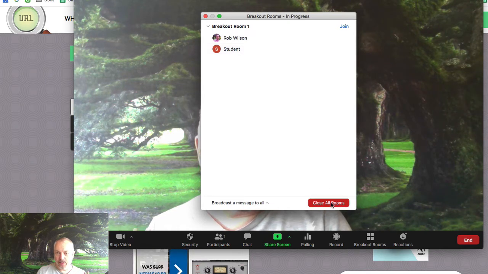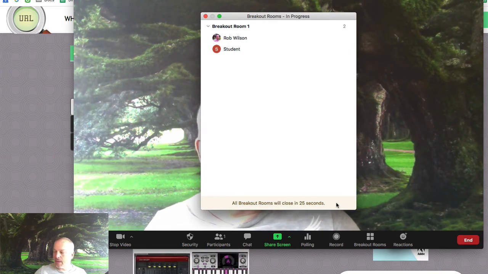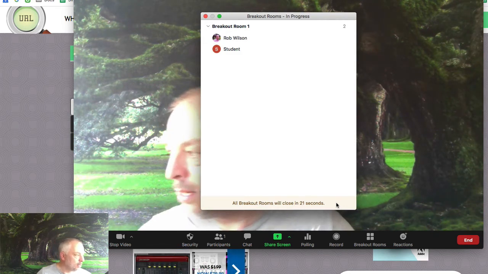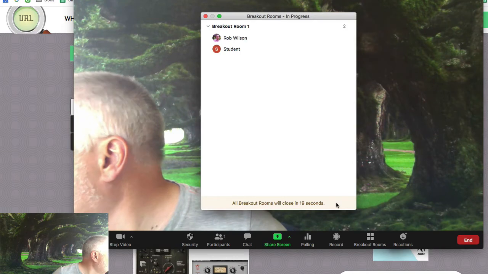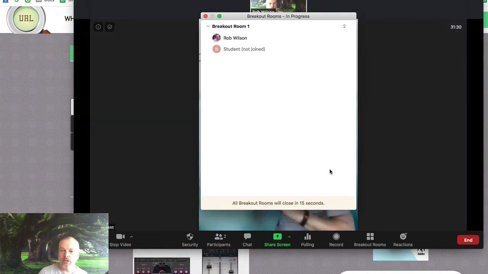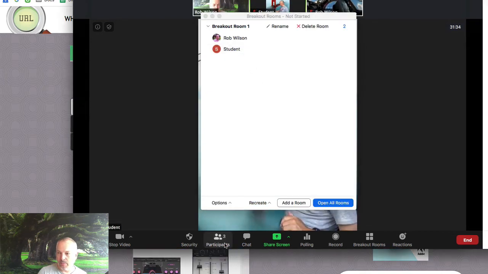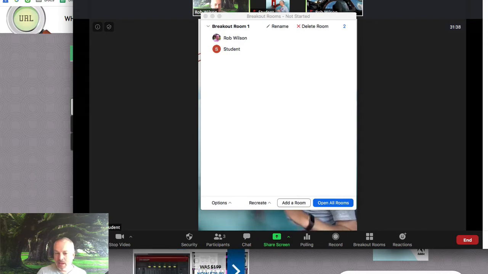So when I'm finished, I can just say close all rooms. And what's happening on these 2 is they're getting a message saying in 30 seconds that breakout room will close. And they can click early and come back into the meeting. So let me just do that. So you'll see they're now disappearing from this list. If I click on participants, you can see they're back in the meeting with me. So that was the quick version.